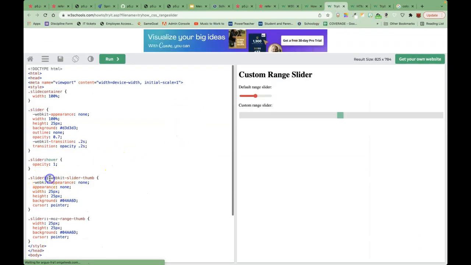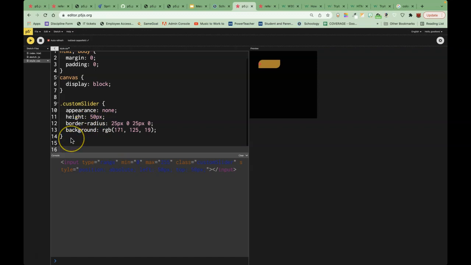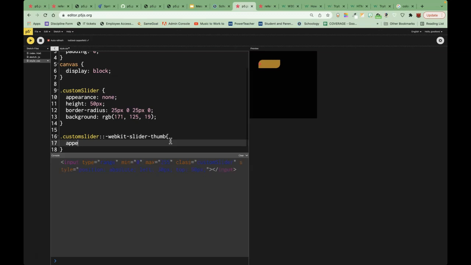They're doing 2 colons. So this is doing like a pseudo class, so it doesn't exist all the time. And then we need to write this WebKit/slider/thumb. So that's what I want to get to be able to attach to the thumb slider. So it's dot custom slider, 2 colons, and then this. All right, now, first thing I got to do is appearance, none.